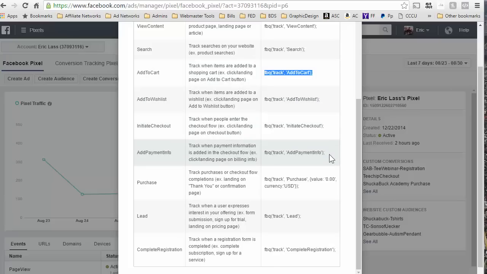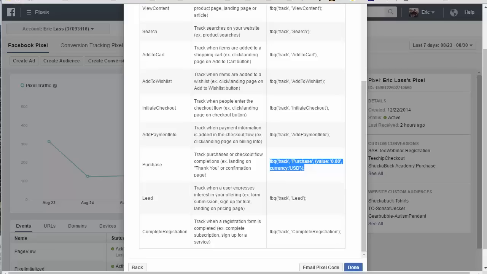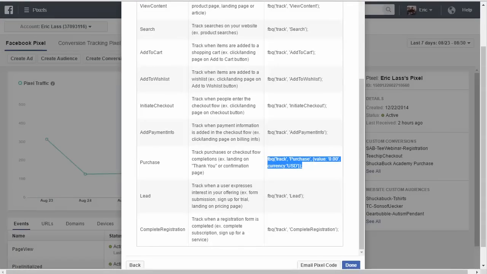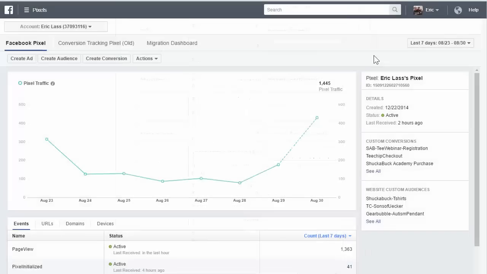If you want to track a purchase, you copy this code and you paste it in just like we did with the lead code. And then there's one more thing I forgot to talk about with the purchase. There's a value in there. So if you're selling something that's, you know, $20, you can put $20 in there and make sure your currency is up to date with the currency that you're using. And yeah, that's about it. You're all set.